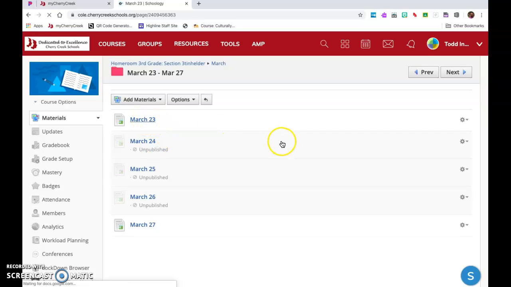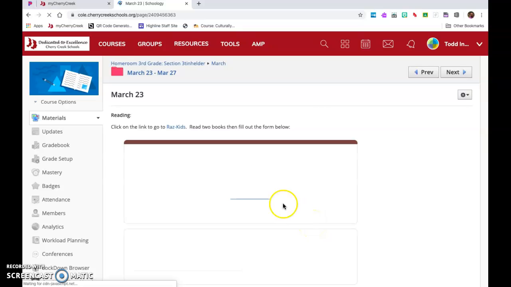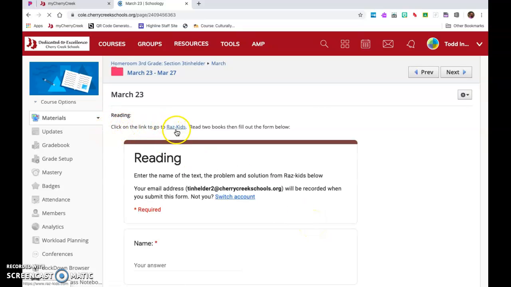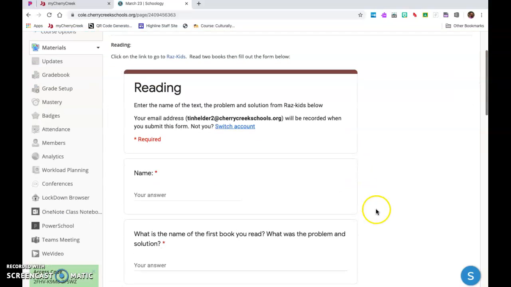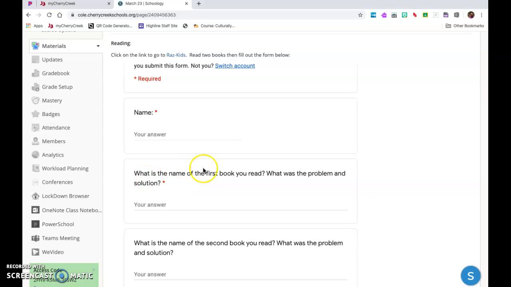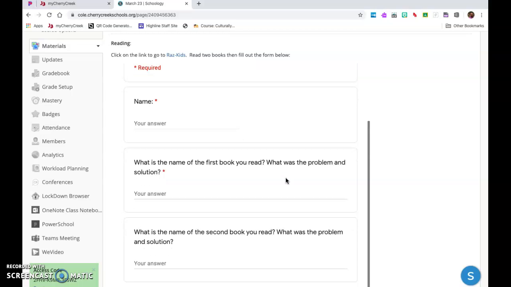Now this is a page that includes everything that you'll need to do. So for reading, I have click on the RazKids. So this will take you to RazKids directly. You'll read 2 books, and then you'll fill out the form below. So your name, what was the name of the first book you read, and then what was the problem and what was the solution of that book, and please do write in complete sentences.